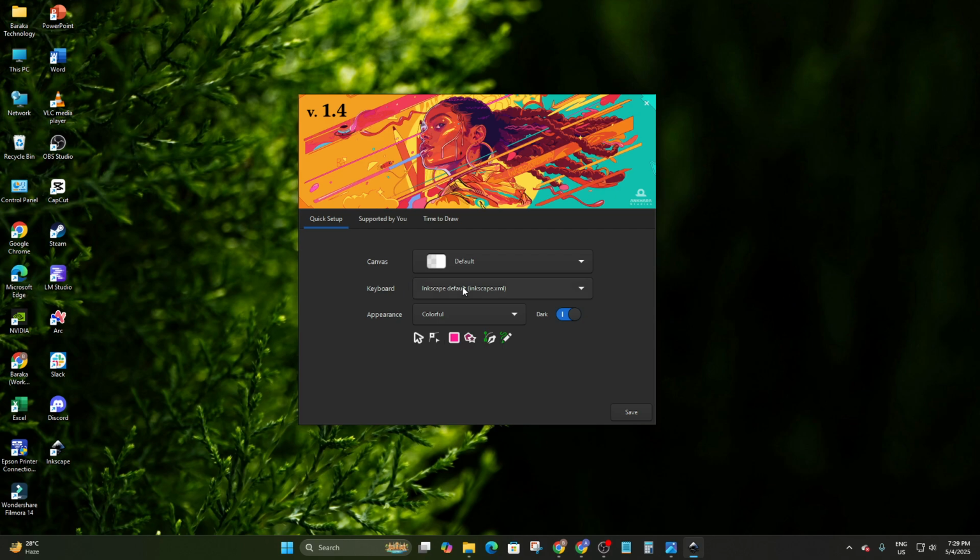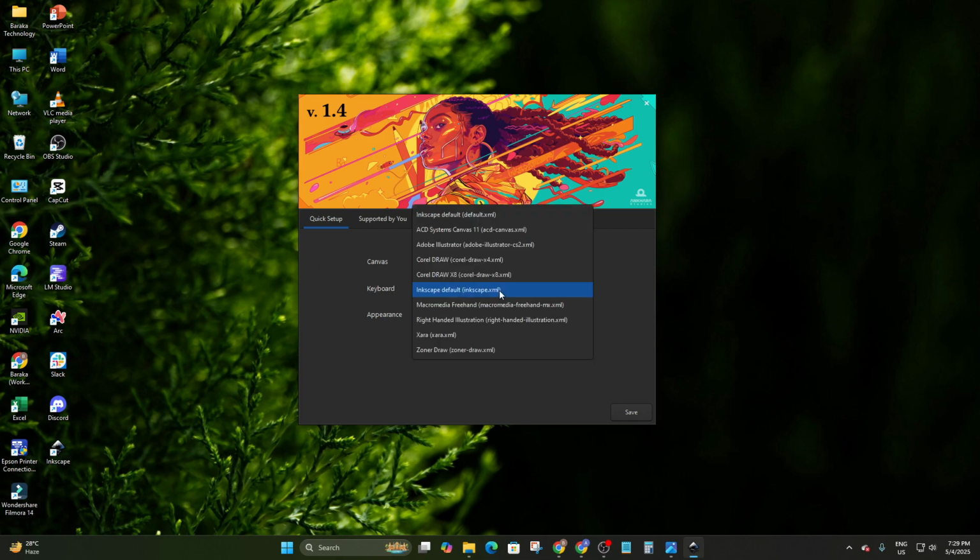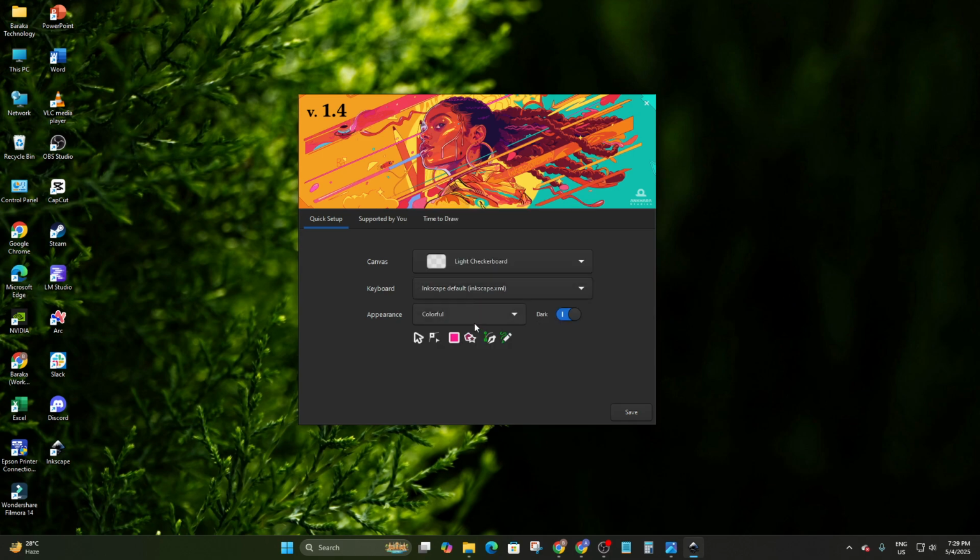Here is the quick setup, where you can set up the canvas. You can go with the default one, the dark one, light checkerboard, dark checkerboard, or solid white. I'm going with the light checkerboard here. Here you can select the keyboard, so you can go with the Inkscape default one or find different types of keyboard from here. And here's appearance, where you can go with colorful or grayscale. Then you can go with classic, symbolic, and compact, or system default.